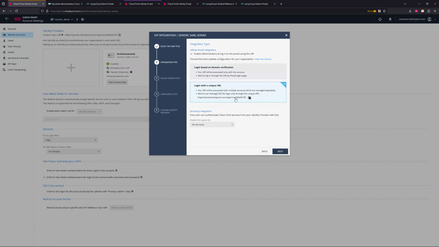The only issue I could say here is that you actually have to remember or bookmark what this particular URL is. So if you're able to use a text record and validate your domain, then you can simply go to portal.checkpoint.com and put in user@domain.com, and it will redirect you to your single sign-on service.